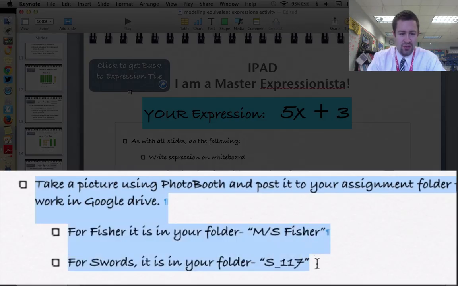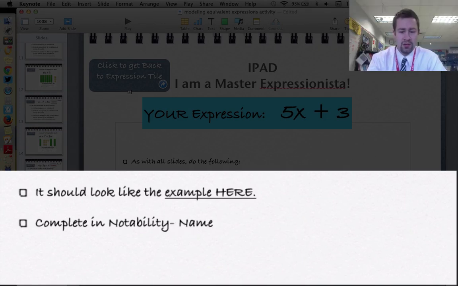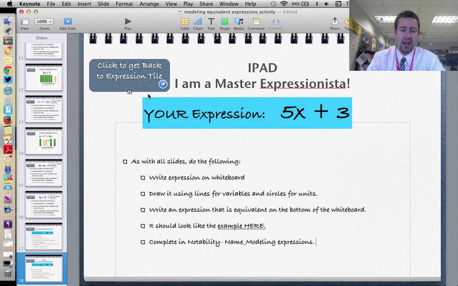I can change that to "complete in Notability, name underscore modeling expressions." And you created a Google Drive folder for Notability synchronizing. So it goes right to their particular folder for that.